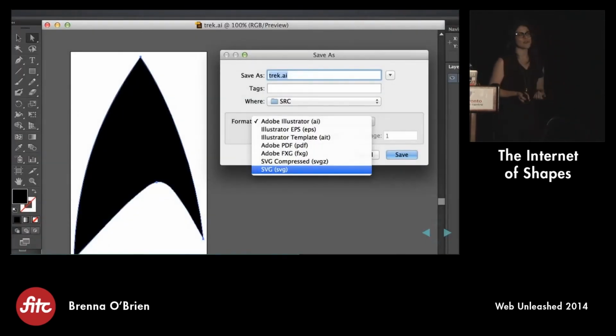You don't have to author your paths by hand. You can work with vector editing software, and there's actually an export to SVG option for you. And then you can look inside that file and just go ahead and grab the code.